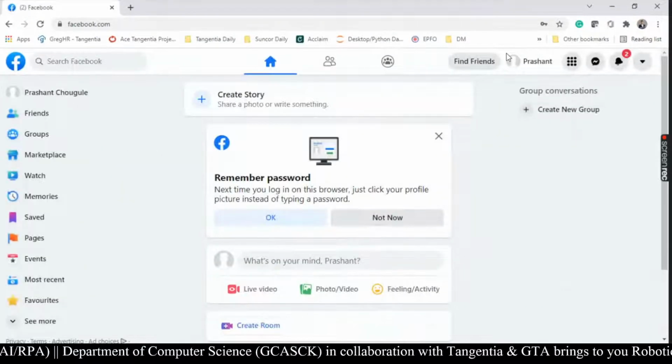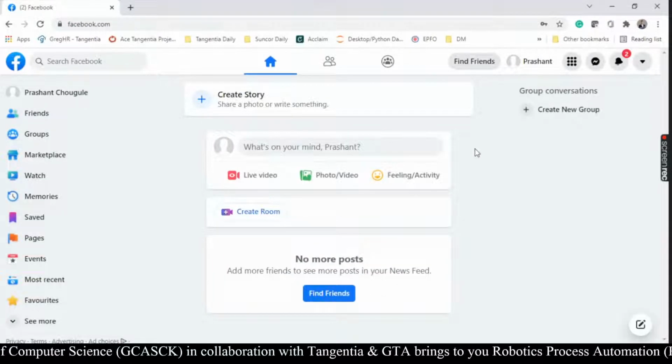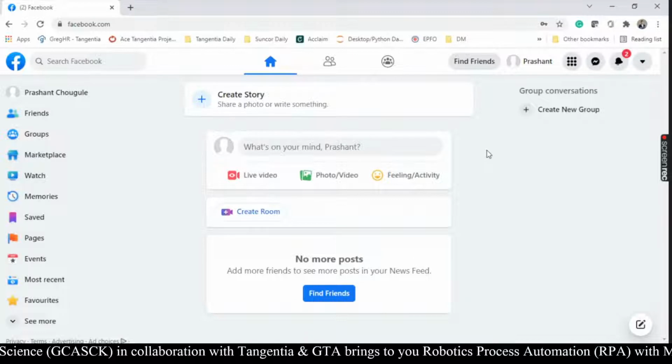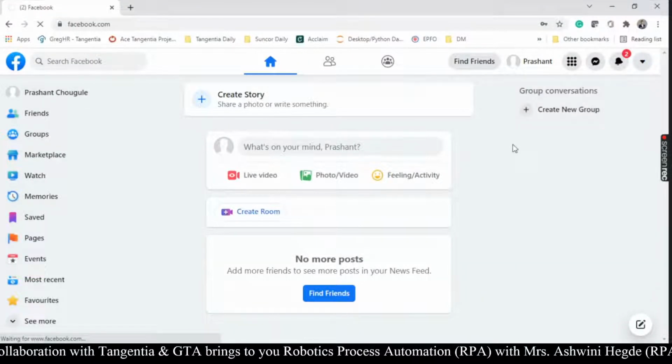So we have successfully logged in to my Facebook account. This is a very simple Facebook login bot. Now let's try this first.